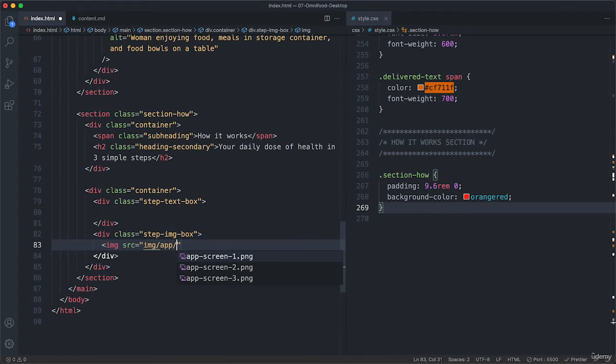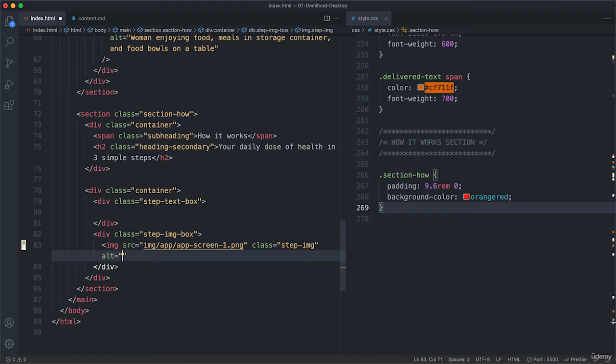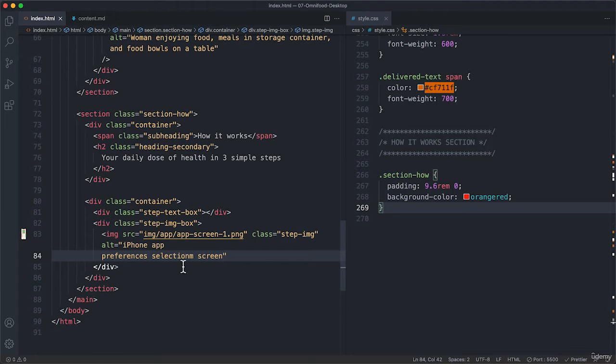And so it is inside the app folder. And then, of course, we're starting with the app screen number 1. Then let's give it a class of step image, which is why the parent element is called the step image box. And so then, of course, we need the alt text. Never forget that. And here, this is actually on an iPhone. So I'm calling it iPhone app preferences selection screen.